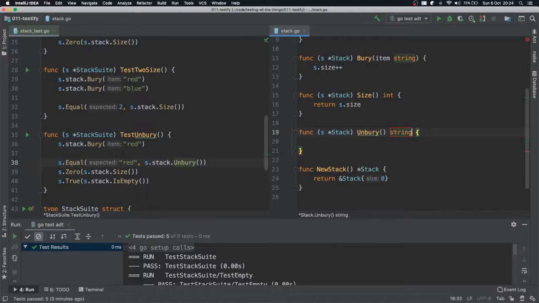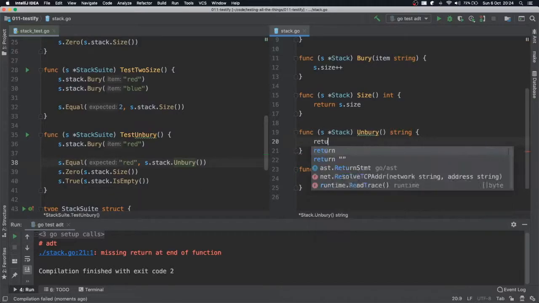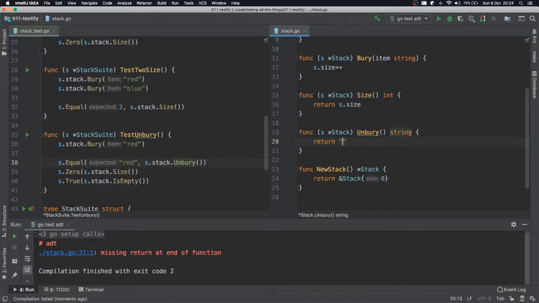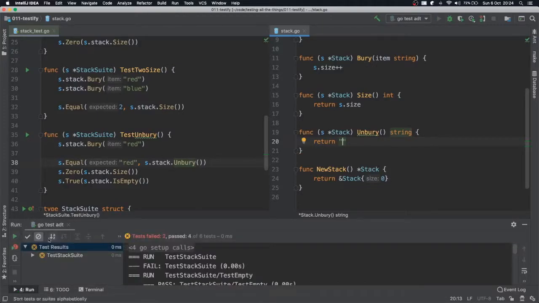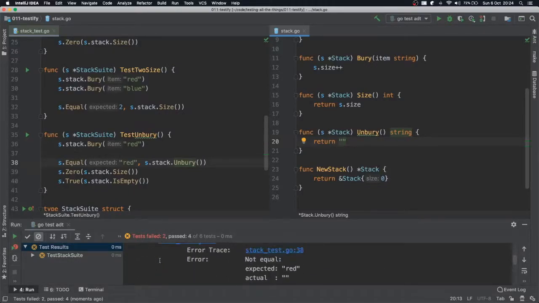Go, and if we run that, oh, we're missing a return. So return an empty string, and then we run. Okay, and this works. Well, it doesn't work, it fails. And it fails as we expect. We expected red, but we got an empty string. So there's an easy way to make that pass. Red.